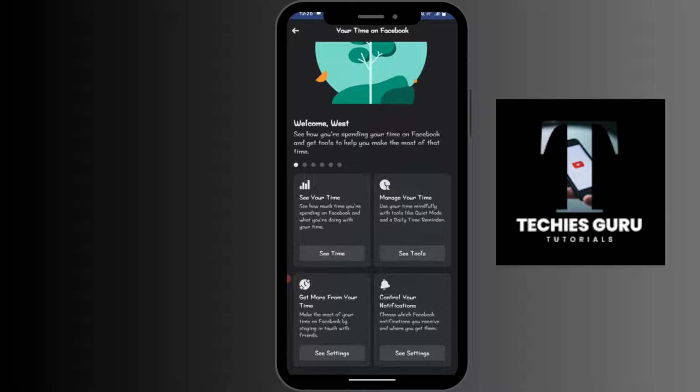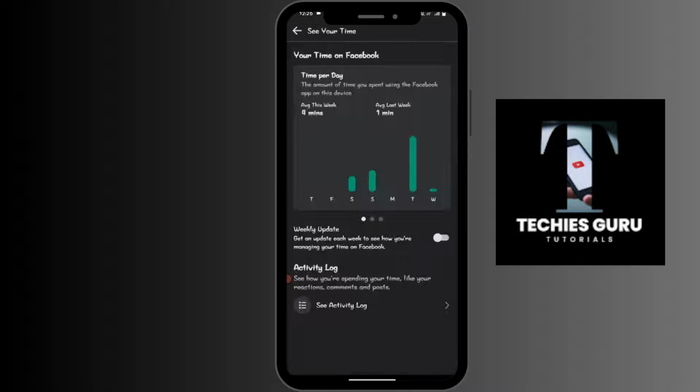So if you want to check the time that you spent on Facebook, then you can go to see your time and tap on see time. So you can check your time spent on Facebook for about a week.